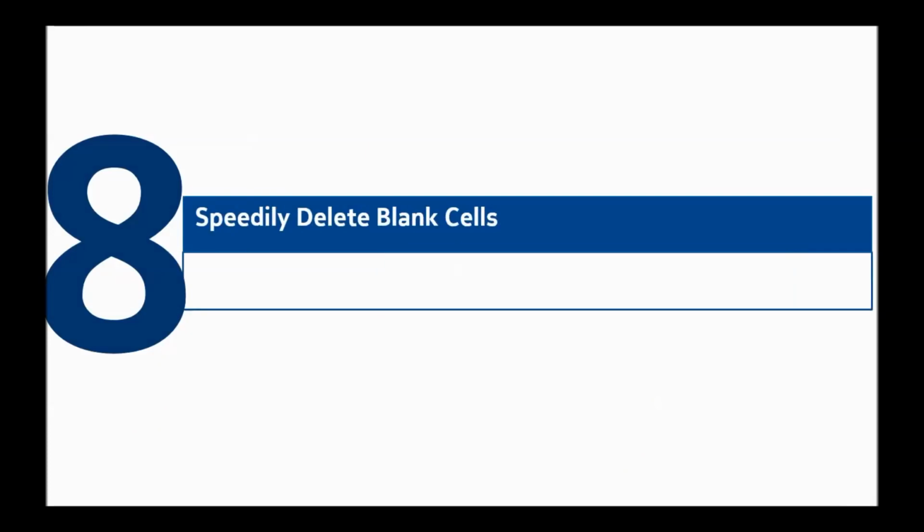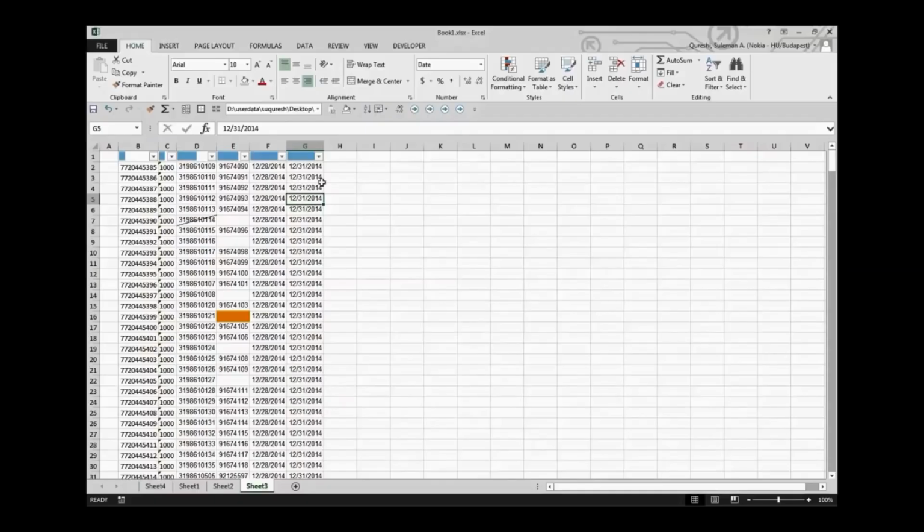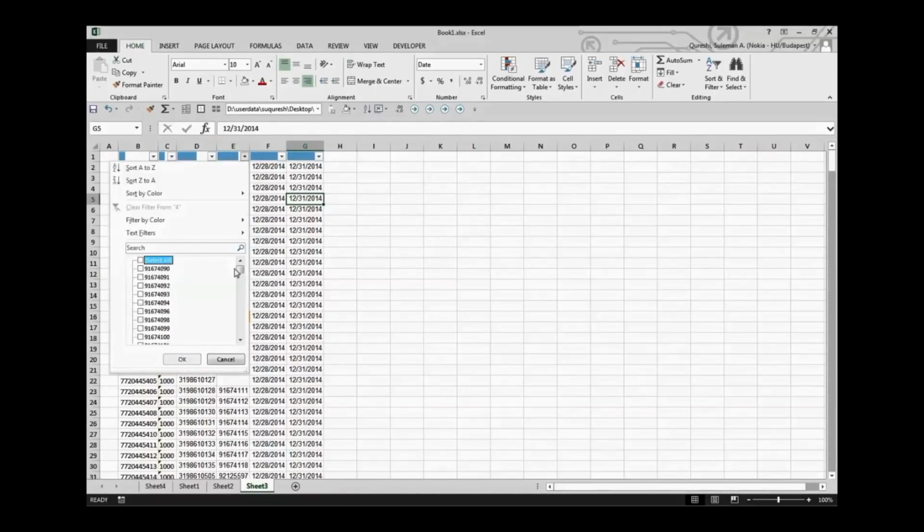Then speedy delete blank cells. Yeah, that's also very important. Some default data will be blank, and for various reasons, it creates problems for you to calculate. So the best way to do it is to filter it. Whenever there's something blank and you need to clear it and make it really blank, you have to go and select from the filter, go down, and there you go, it's blank.